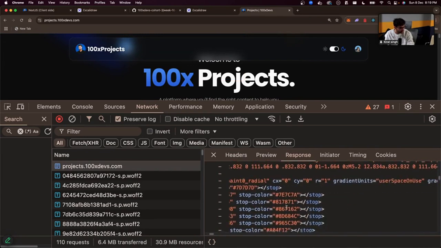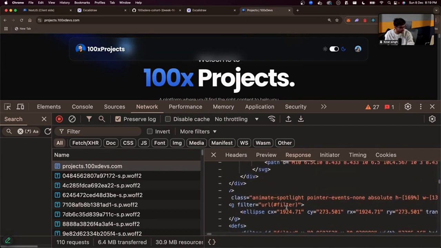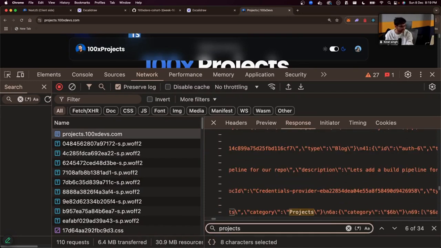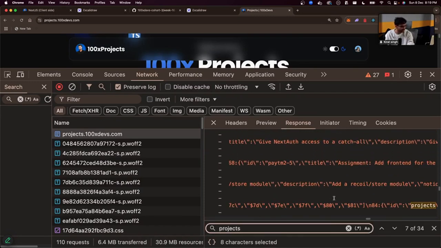Let me try to read through it. Okay, there is a lot of HTML here. Does it say 100x devs projects? Yes, there is something called projects.